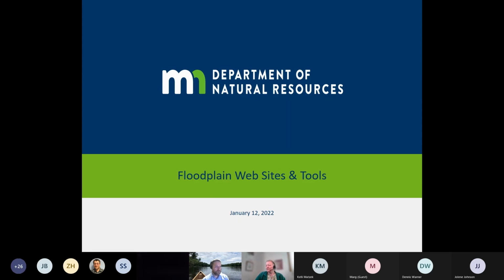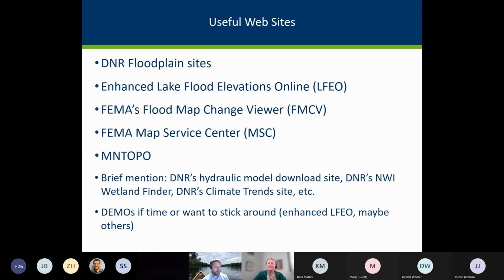There are a few changes from what I gave last March, I believe it was, but we will start with some of the latest updates and key things that are on the DNR website. And I'll spend a good chunk of the time today talking about our enhanced lake flood elevations online site, where we've added quite a few features in the past few months here. And I'll talk about a couple of the main FEMA sites that are really useful, the Flood Map Changes Viewer and the Map Service Center.